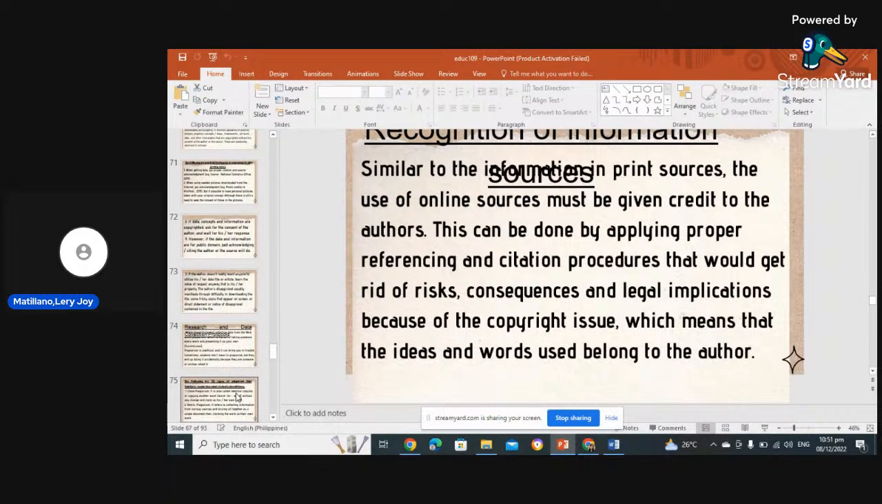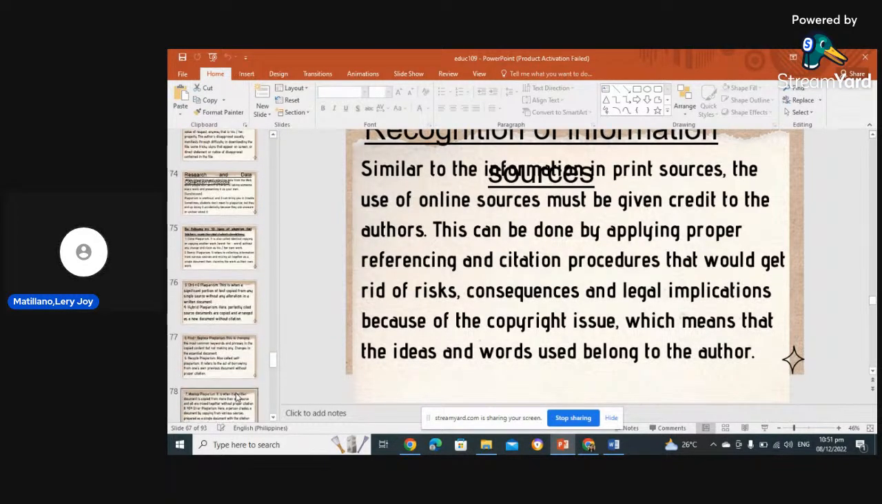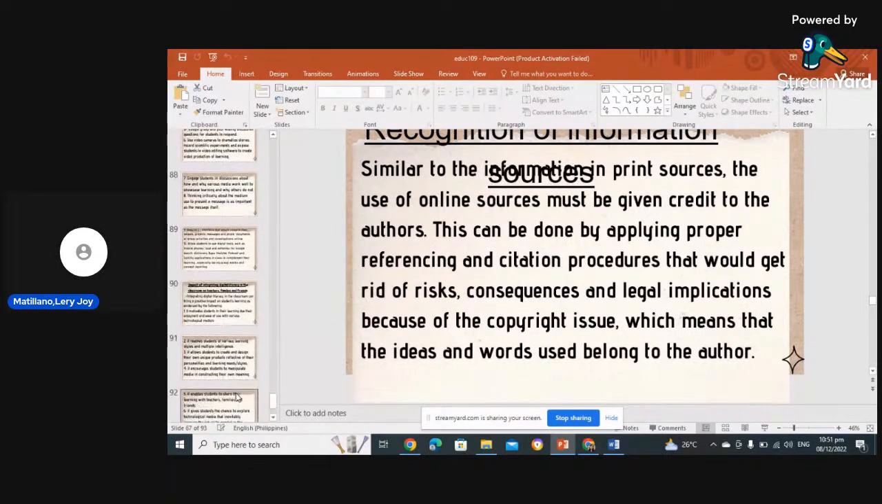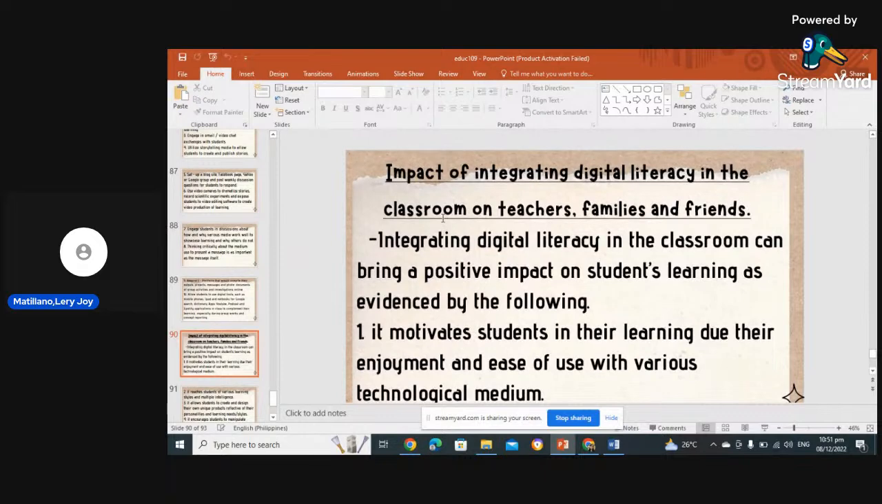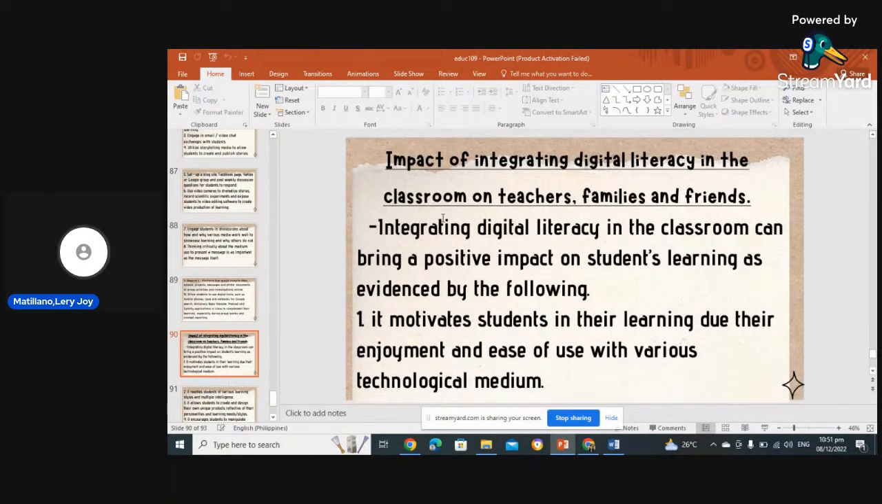And the next one is the impact na tayo, no? So, the impact of integrating digital literacy in the classroom on teachers, families, and friends. Integrating digital literacy in the classroom can bring a positive impact on students' learning, as evidenced by the following.